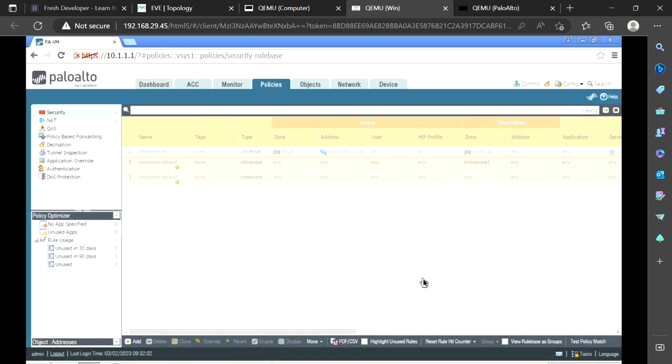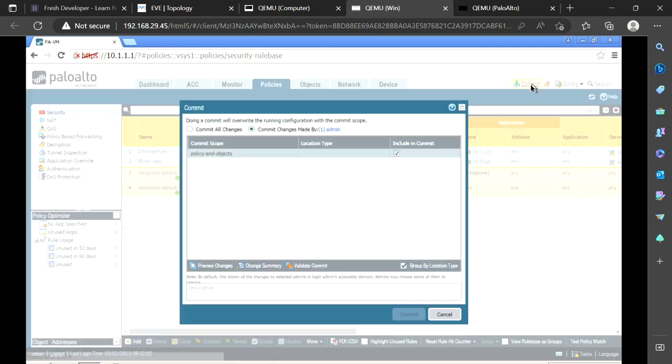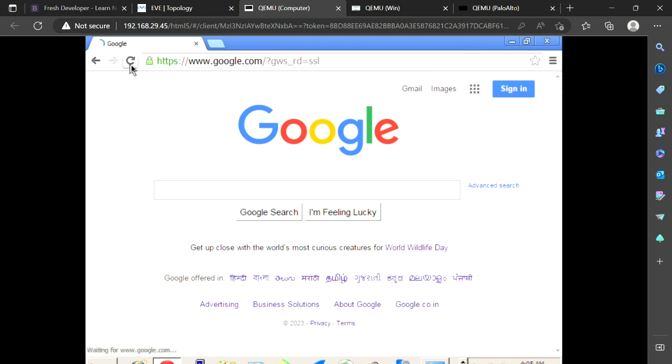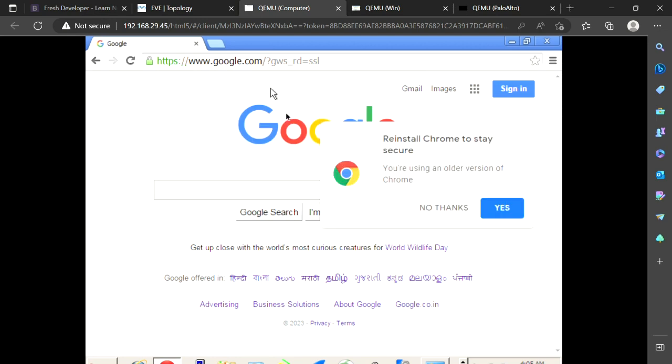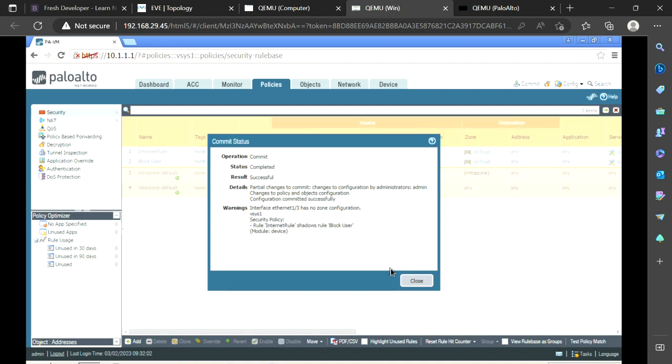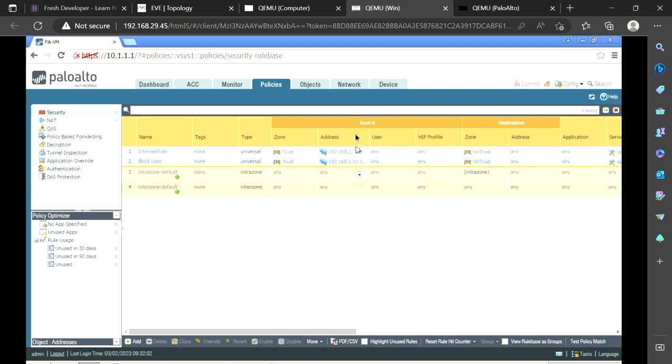All right, I click OK here and let's commit it. Now this guy will not be able to use the internet. Let's check it. Quickly refresh this page. Before commit, it is going to the internet and working fine. The commit is successful. It is giving some warning, no problem: internet rule shadows rule block user. It is shadowing, so it is having a different IP.